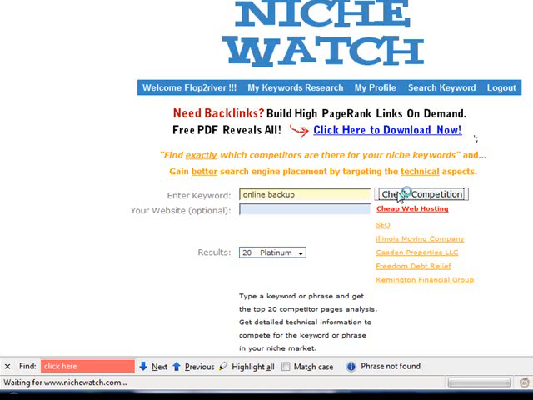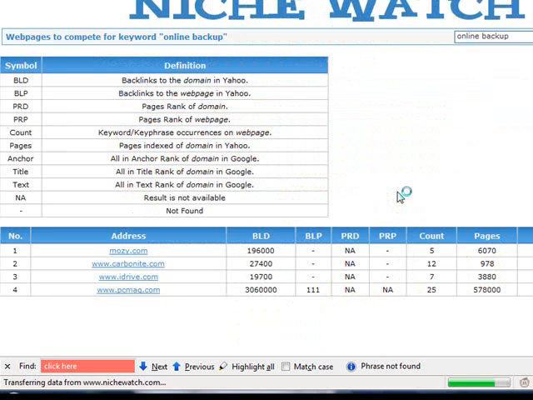Now it's going to take a minute to run because what it's doing is going out, finding who are the top sites that rank for online backup, and checking a whole bunch of data in the search engines about these sites. It's going to look at how many pages they have indexed, how many pages have links to them, etc., and it's going to check a couple of different ways that the search engines look at information. Now on this page that's coming up, I'm going to explain each of these different columns to you so that you can understand what's going on a little bit.